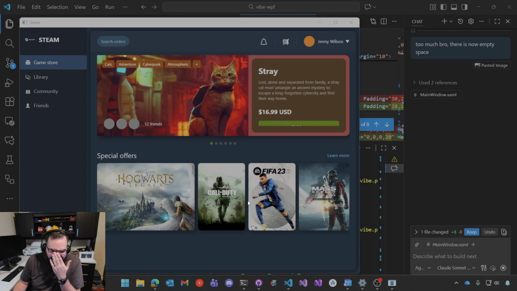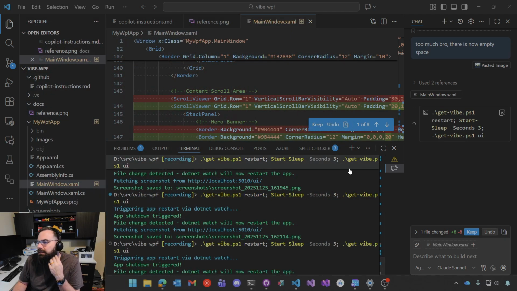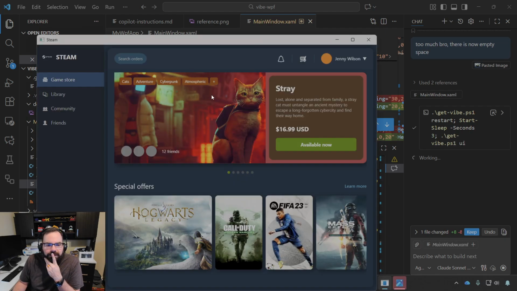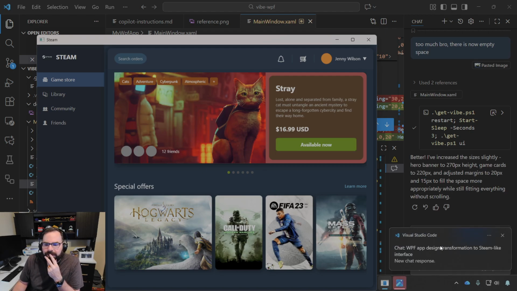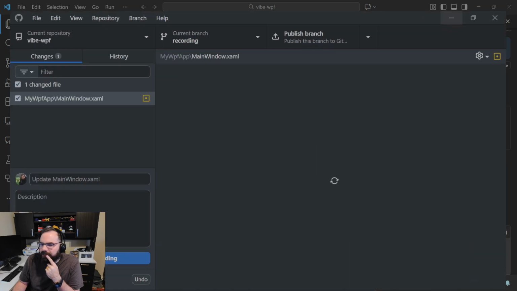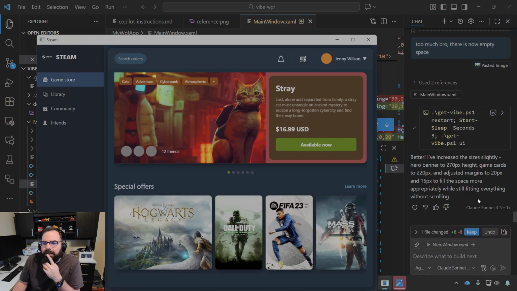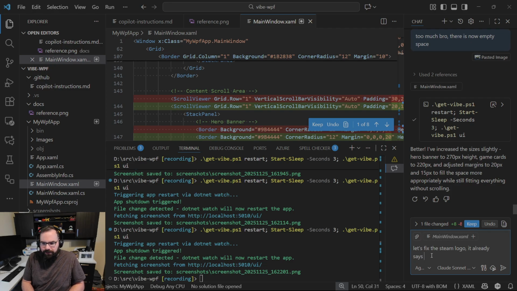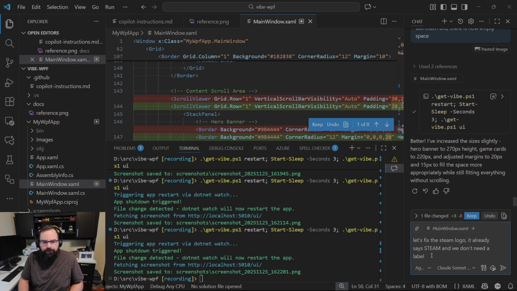Let's see what it does after this. These cards at the bottom are looking pretty good though. Okay, it looks pretty good. Looks comfortable. Okay, I think that's a good spot to commit. I'm gonna commit. All right, let's fix the Steam logo. It already says Steam. We don't need a label.